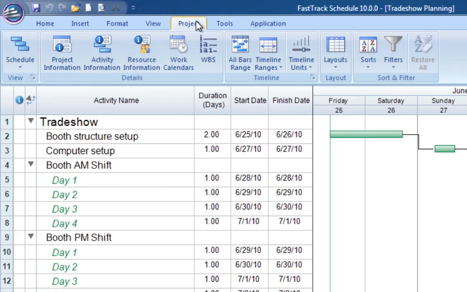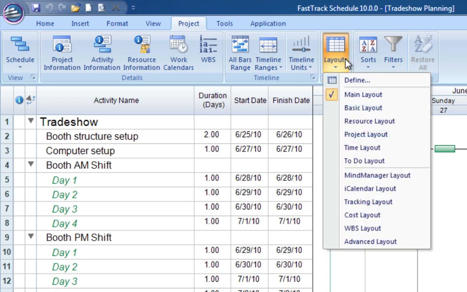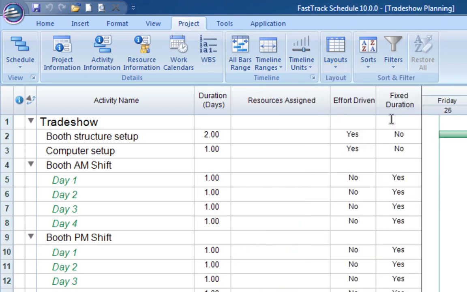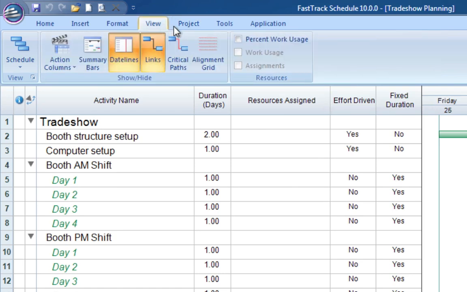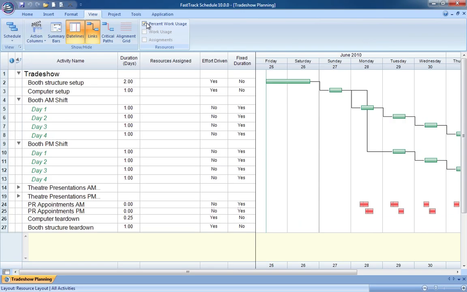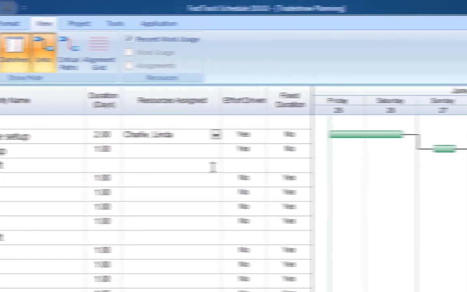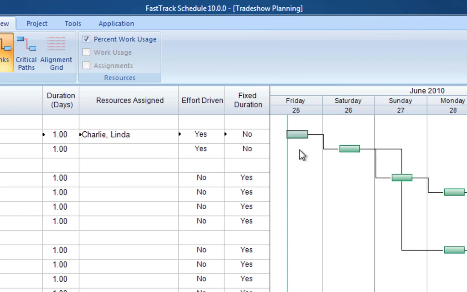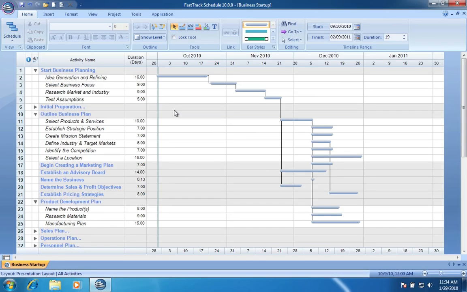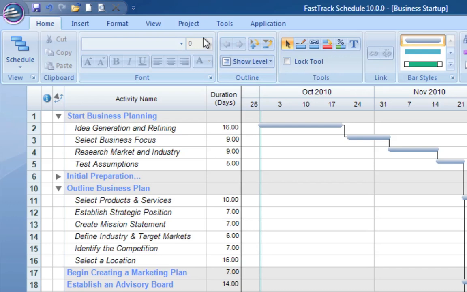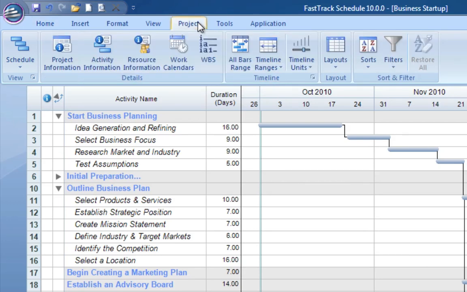FastTrack Schedule's combination of effort-driven and fixed-duration scheduling options provide the utmost flexibility to schedule the way you want. Switch to the resource layout and activate the resource percent work usage graph. For tasks that can be completed faster by adding more resources, use effort-driven scheduling for simple schedule compression.